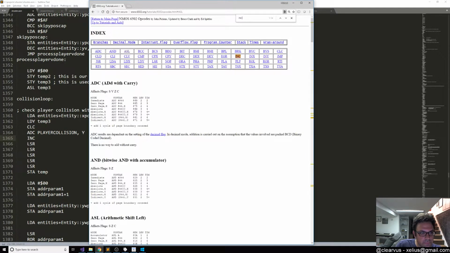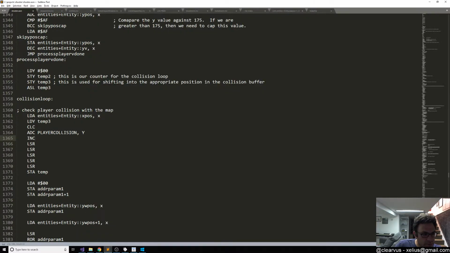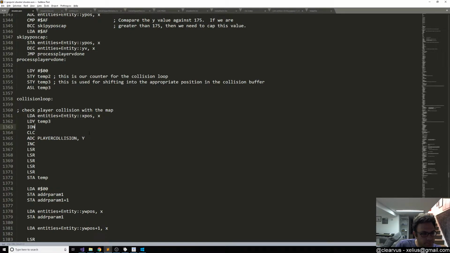Can you just do that? Oh, actually, we can just increment Y. We have to increment by 1 because we have the index of the number of collisions at the first byte, so it's always going to be off by that 1. So we do the clear, and then we add carry player collision, comma Y.